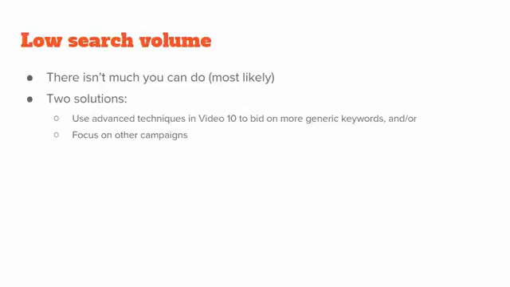What if your campaigns are getting very low search volumes? Most likely, there isn't really much that you can do, but there are two possible solutions. First is to use the advanced techniques in video number 10 to bid on more generic keywords, or you can focus on other campaigns instead. Later on, when we talk about balance checks, I will mention that you don't have to worry about a campaign too much before it gets at least 100 clicks. So as long as the campaign is not losing you money, don't worry about it not getting much traffic. Just let it run until it gets at least 100 clicks. Then you can start worrying about balance checks, whether to bother with this campaign or not.